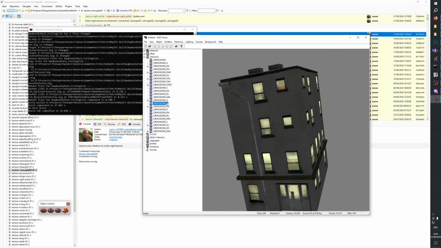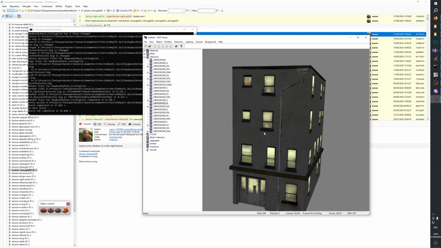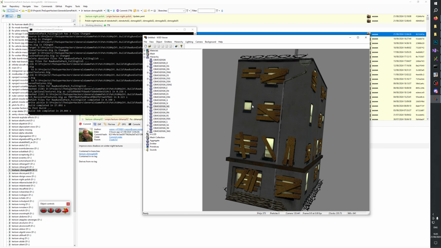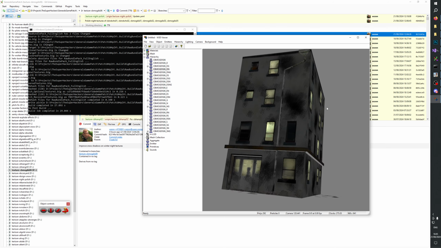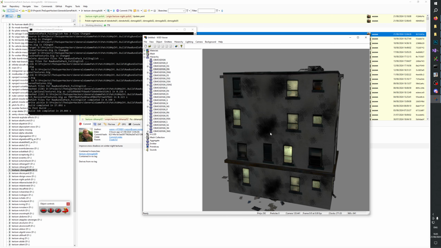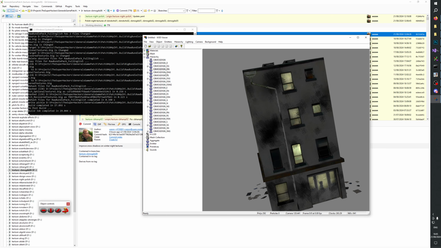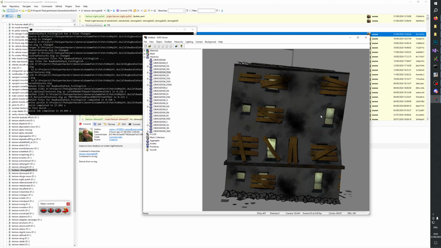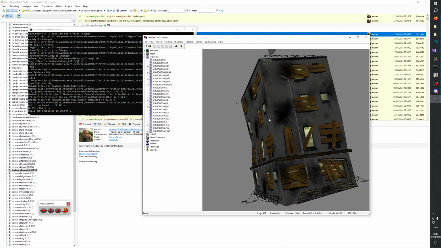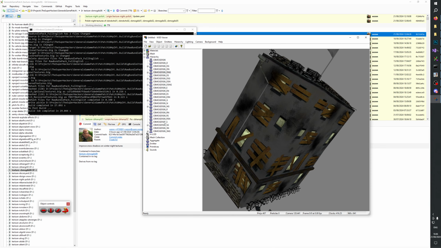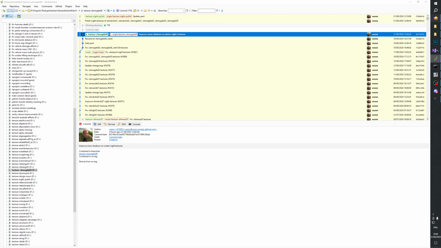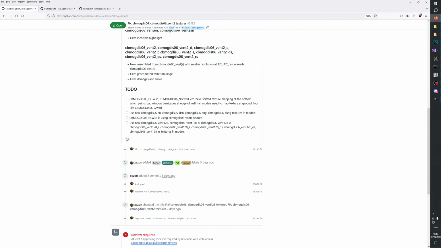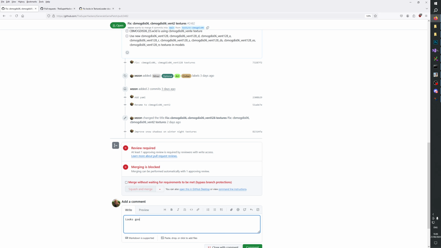So N looks good. NG looks good. DN good. DNG good. And that's it. Yeah, that's it. I think the texture set looks good to me. And we can merge this bad boy. Looks good.